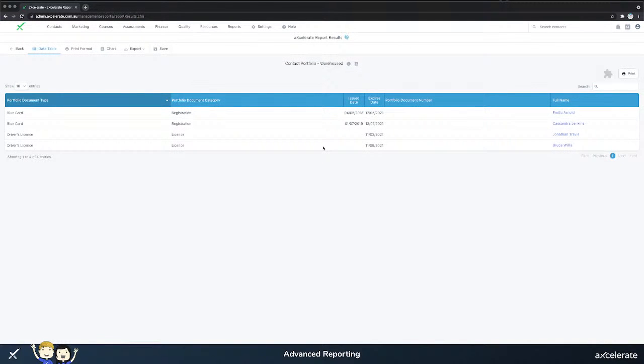There we go. We can see we've got 4 different items for 4 different people in this case. This person's blue card has already expired. Might need to follow that one up. This one's expired only very recently. Whereas Bruce Willis down here, they've got a driver's license, but it will be expiring later in the year. So perhaps we should remind them to make sure they're getting a new one before September hits. So that's how we can look for expiring documents.